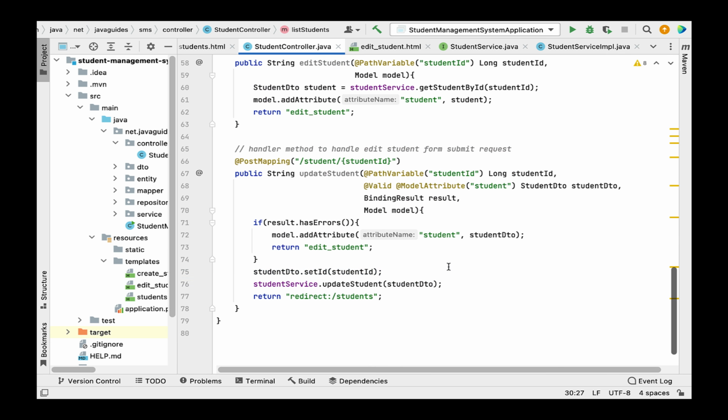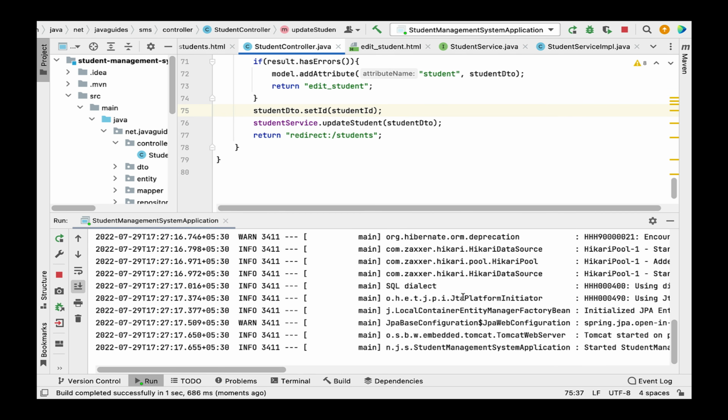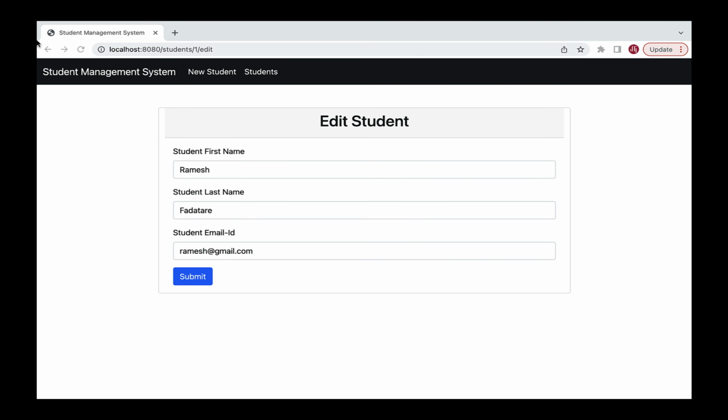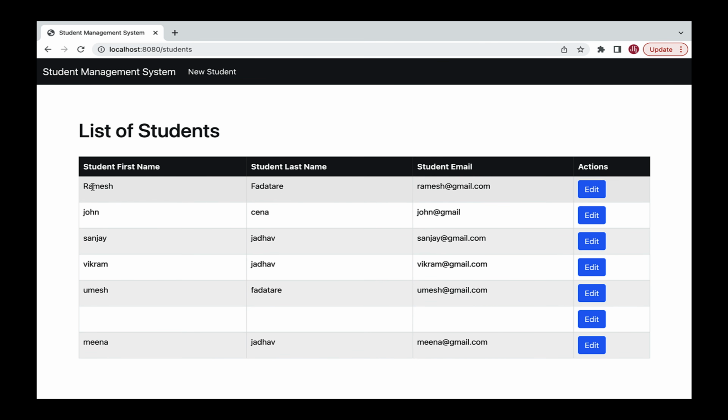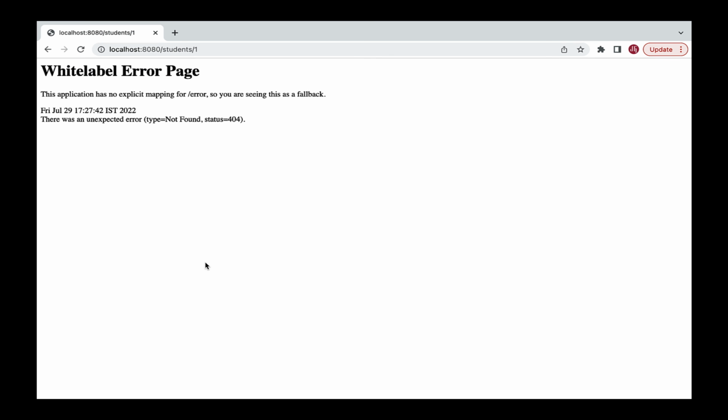Alright, perfect. Now let's go and run our Spring Boot application and let's see how this update student feature works. Alright, so our Spring Boot application is up and running. Let's go to the browser and let's refresh our application. Okay, and go ahead and just edit this Ramesh student. So go ahead and click on this edit button over here, and now I'm going to edit first name, let's say Ramesh123, last name let's say Patari123, and Ramesh123@gmail.com, and click on submit.